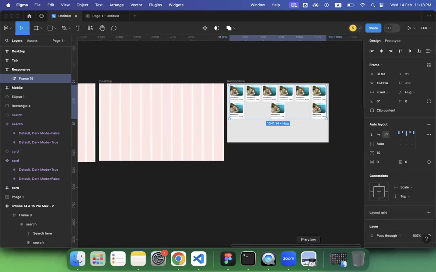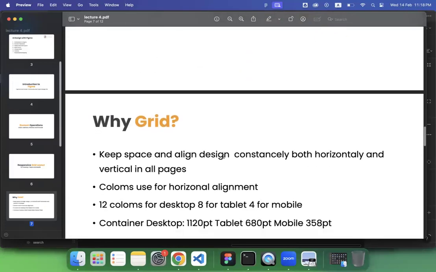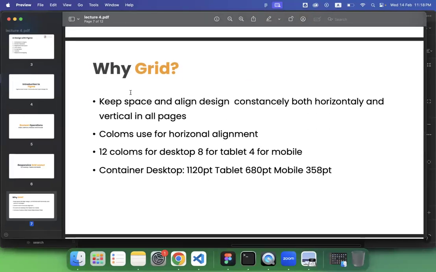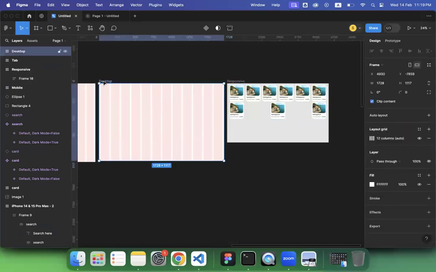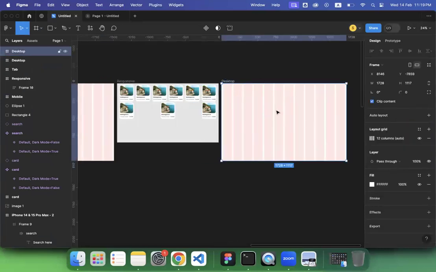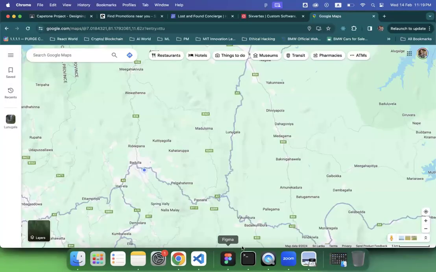Now then, responsive grid layout. Why grid? So we already created the grid. So, why grid? Keep space and align design constantly, both horizontally and vertically in all pages. So if you create a grid in one place, you can just copy this and paste it in another place and use the same grid layout and do your design. So it will maintain the same consistency that you did your designs previously. So you don't have to worry about the consistency or the placements of your design, and you can just do your designs accordingly.